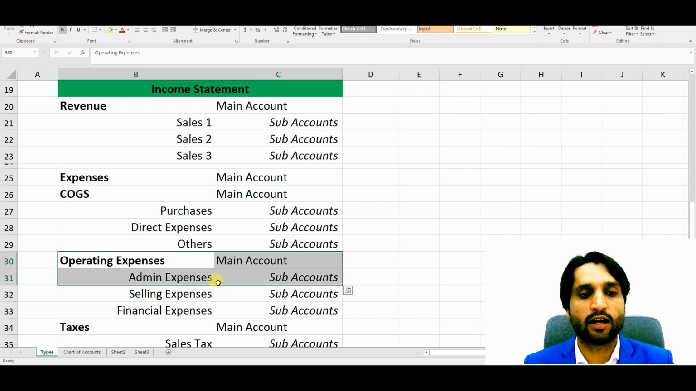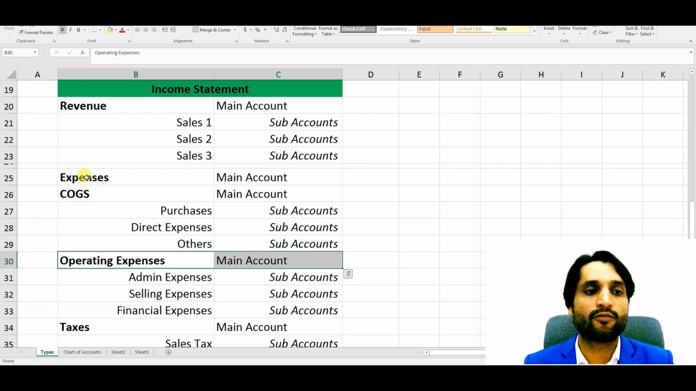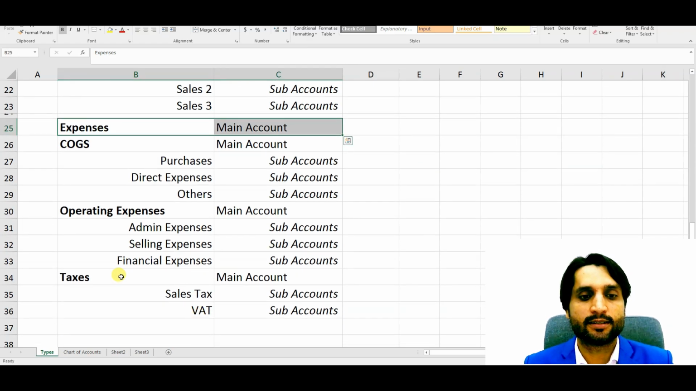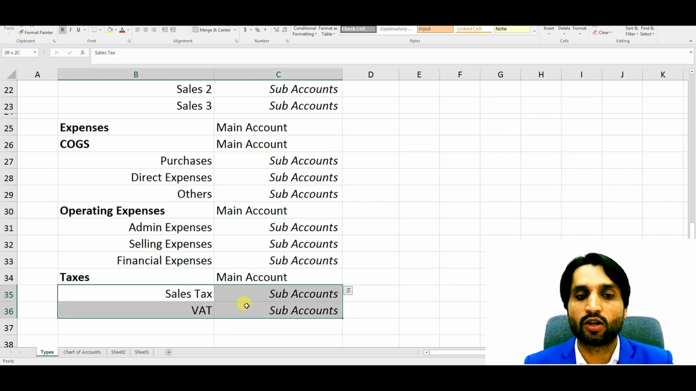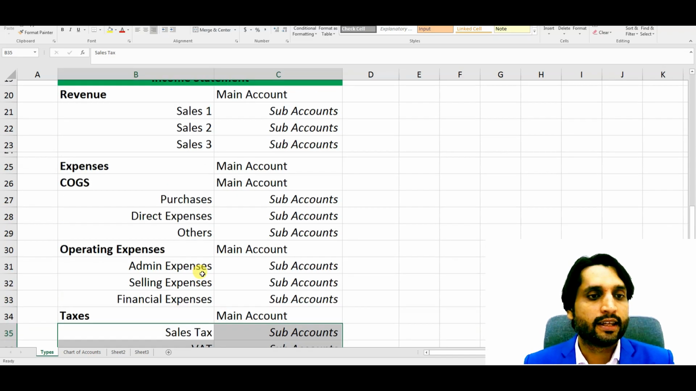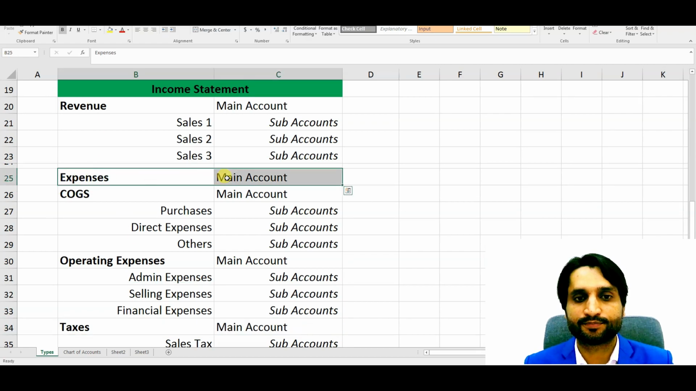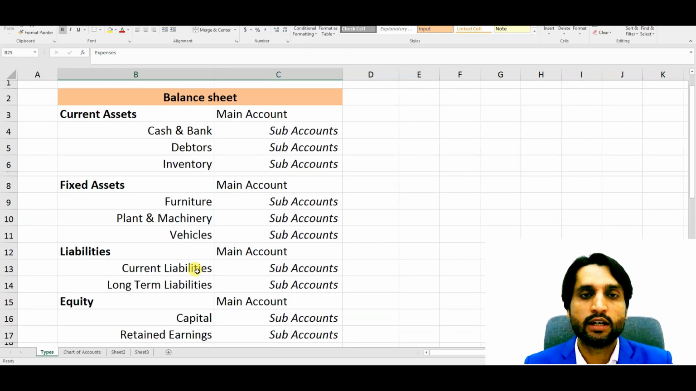So this is the main account for these sub accounts, and this is a sub account of the main account expense. Next are the taxes. Taxes are the main account for the sub accounts of sales tax, value added tax, and other tax, GST. Taxes also come under the main head account of expenses. So these are the classifications of accounts we should know when we need to create a chart of accounts.